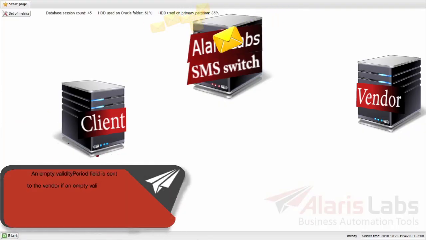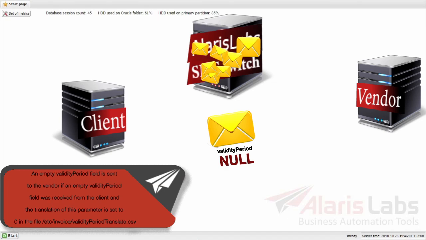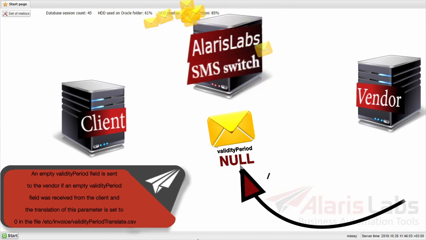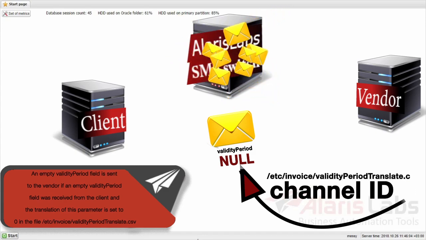An empty validity period field is sent to the vendor if an empty validity period field was received from the client and the translation of this parameter is set to 0 in the following file.